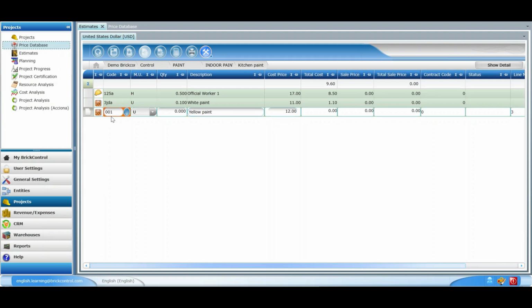So, which information has been added? The cost price of the paint, the description, the code, and the units of measurement. But note that the quantity column is set to 0, as the amount of paint we will need to paint a square meter of the kitchen will depend on the type of paint and its coverage.